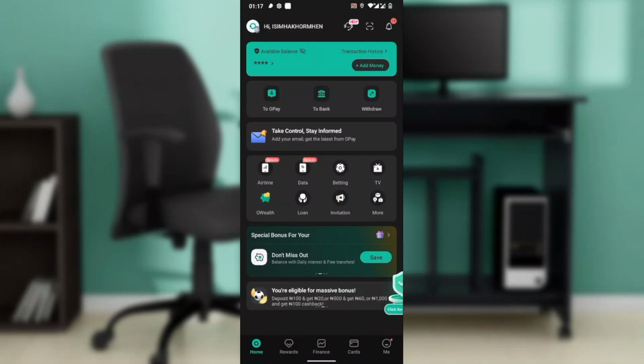Hello. In this tutorial, I'll show you how to check transaction history on OPay. The first thing I'd like you to do is to open the OPay app on your device and log in using your credentials. Once you're logged in, it's going to take you to this homepage with a fantastic user interface.